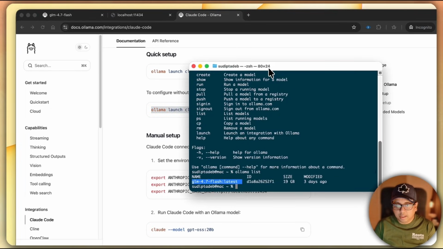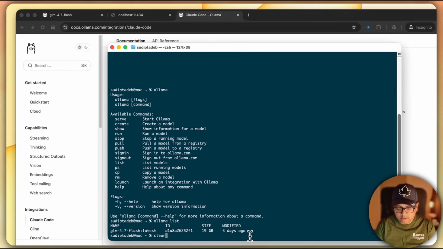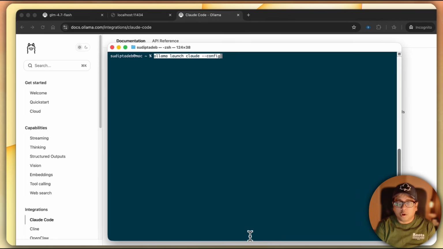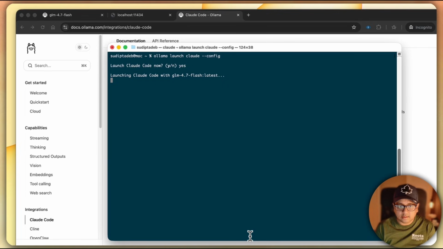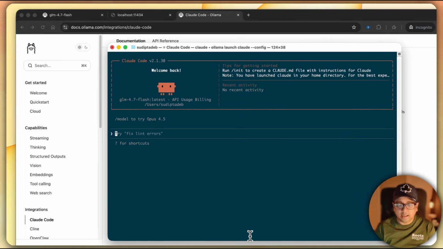So once you come here, this is the terminal. Let me make it a little bigger and clear it. Okay. So once you copy paste this command and execute, it is telling I have only one model, but if you have multiple models, it will show you all the models and tell you to select. So I'm selecting this model here and enter. It's asking for a confirmation to launch Claude code, which I say yes, and it's launching Claude code. Yes, I trust the folder, and here is Claude code.